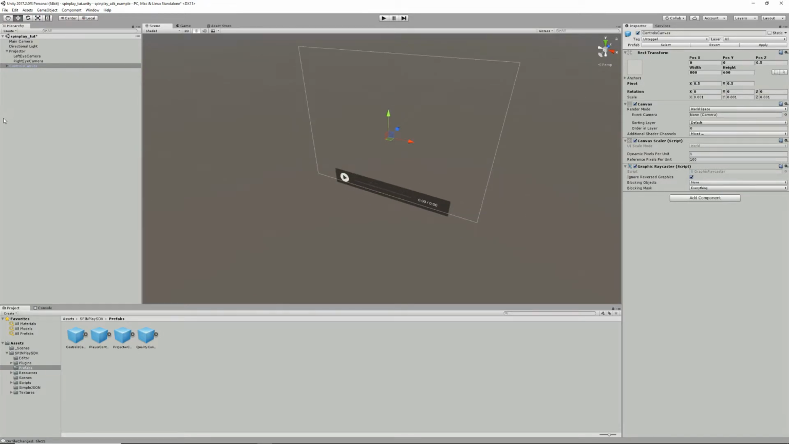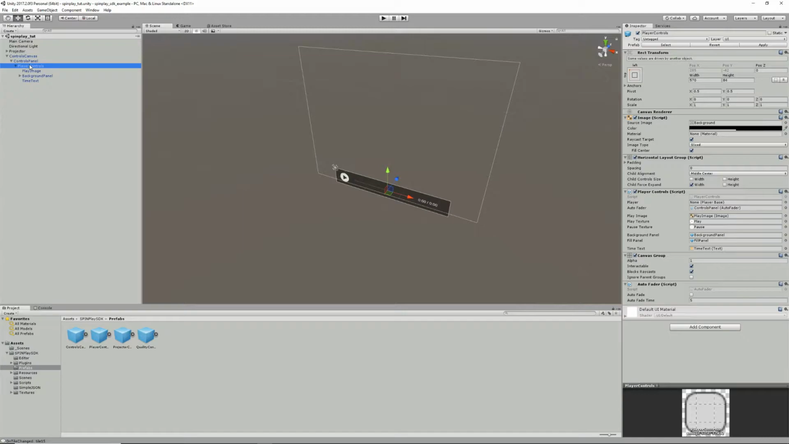Before hitting play and testing it out, we need to assign the player to the player controls. So open the hierarchy for the control canvas, go to the player controls, and in the inspector you can see the player control script. For the player section, just click the little dot on the right side of the variable box and select the projector as the player.